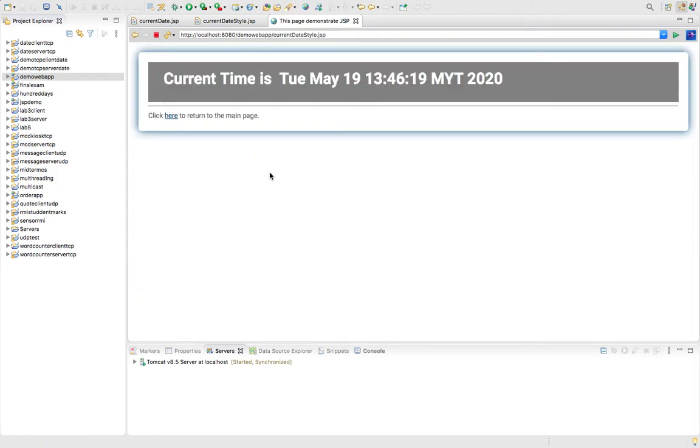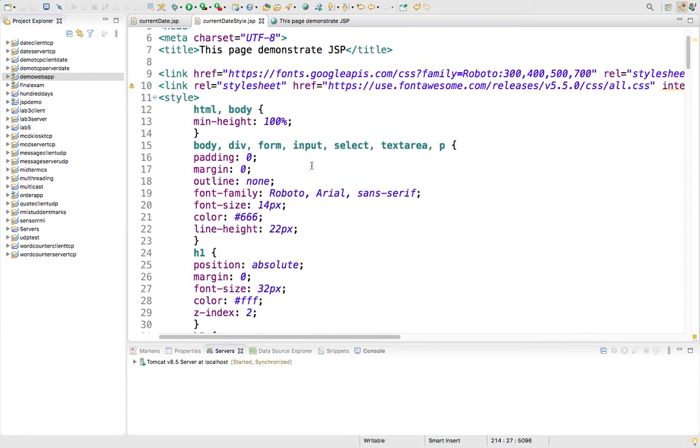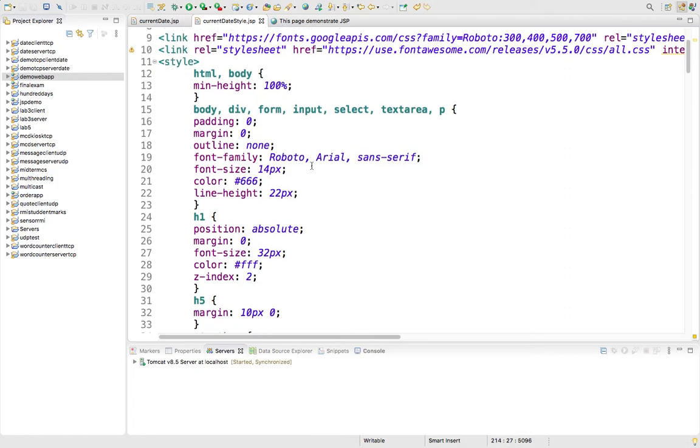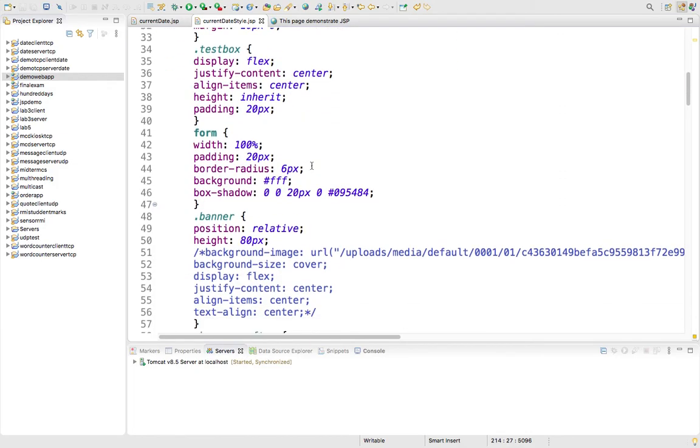This page here has a nicer presentation where style is applied to the HTML component. The style that we have defined did not mess up with the Java code. We can define the style and apply it to our page.